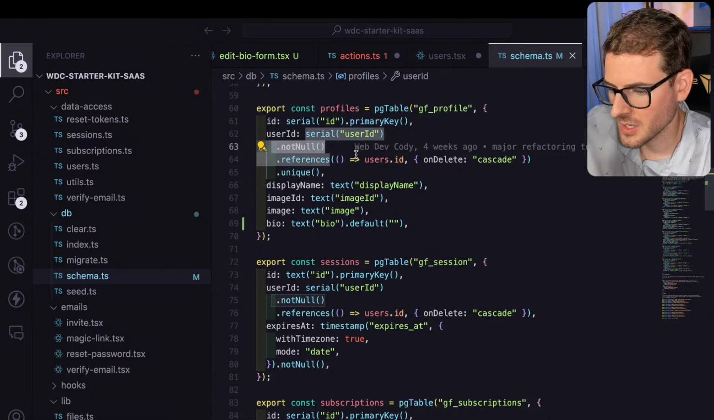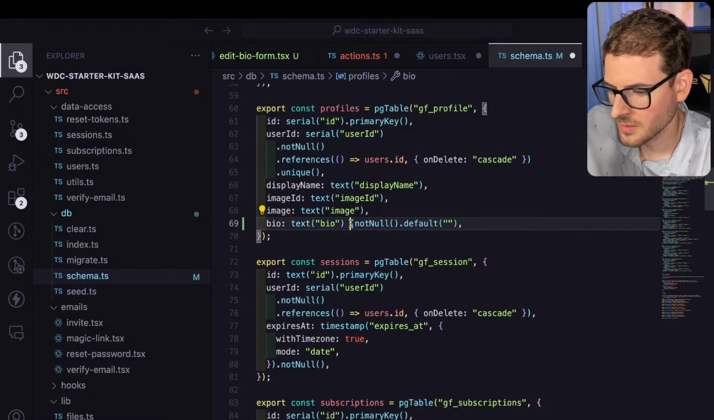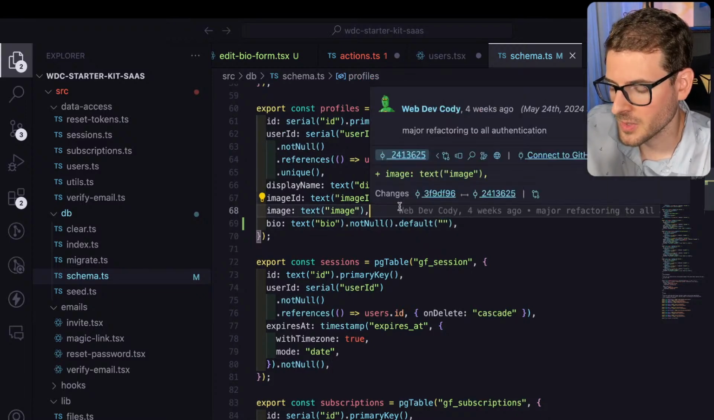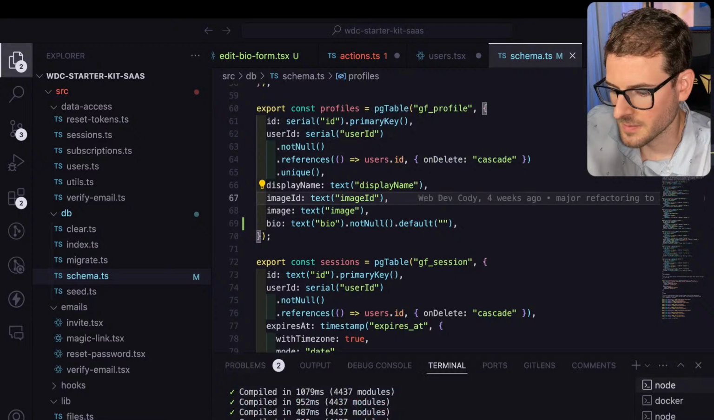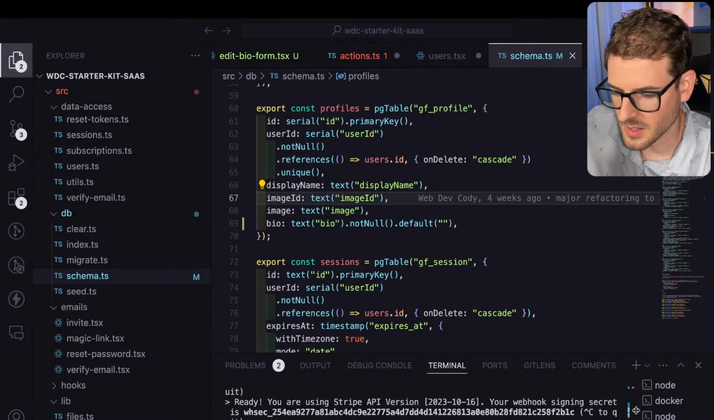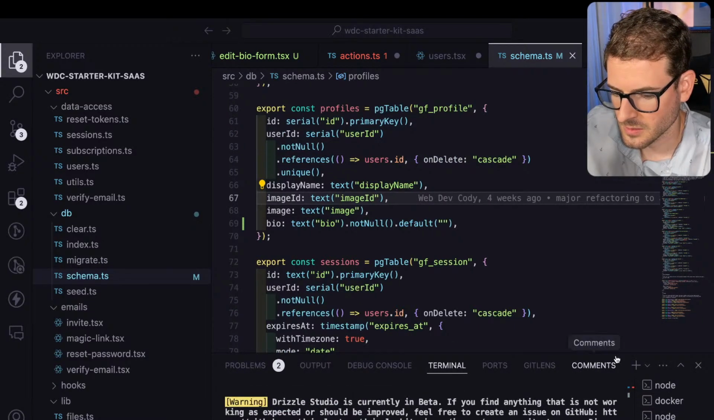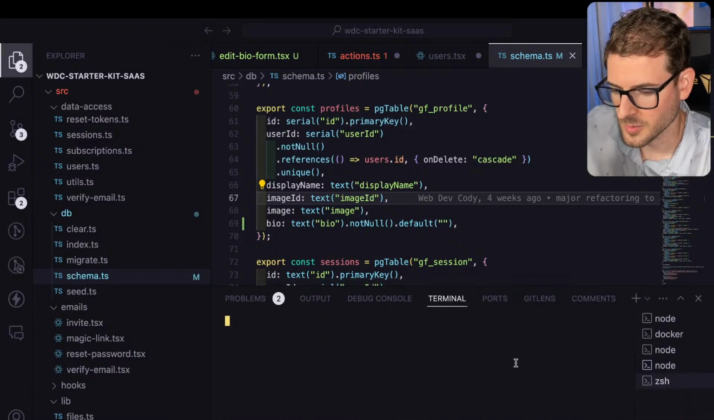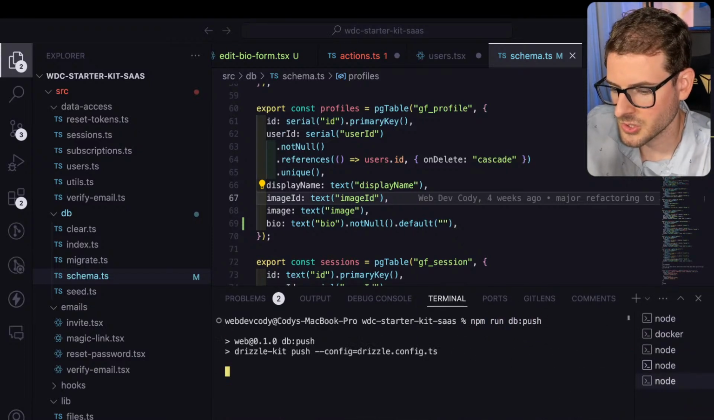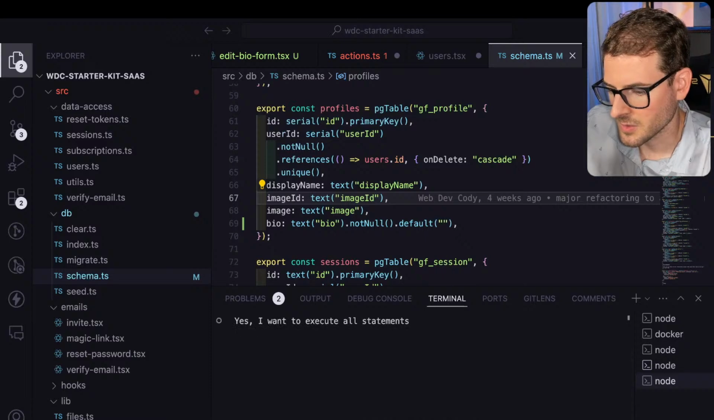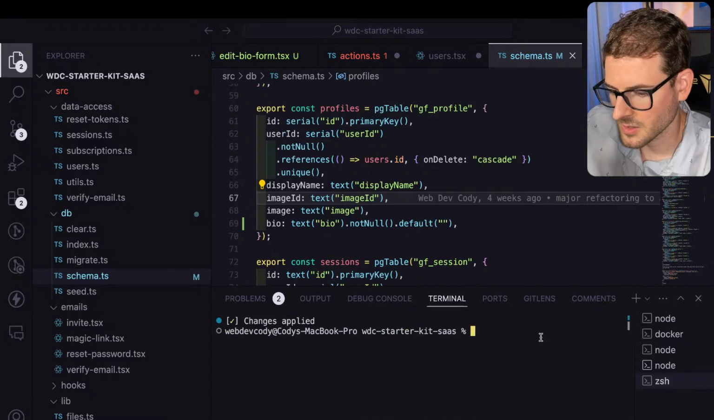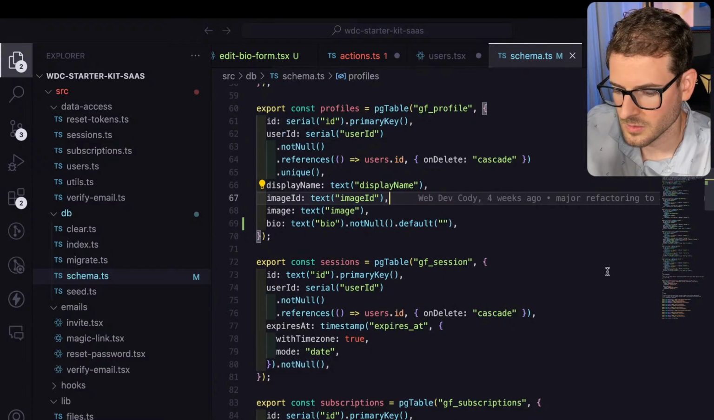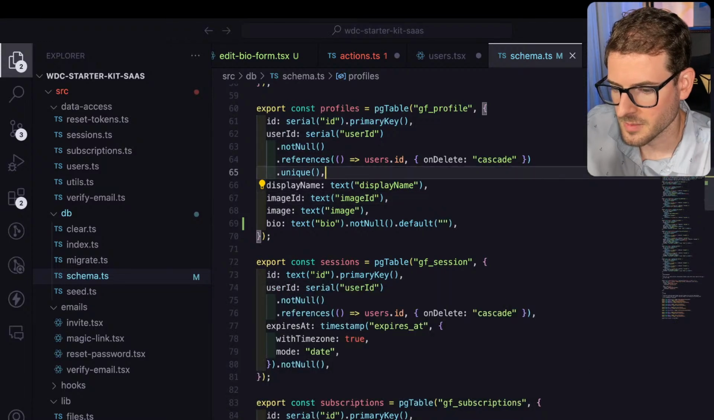I feel like I should say not null though. Can't be null, but you should at least have it defined as a string. Let's see. I'm going to go ahead and load up a new terminal. npm run db push. That should ask if I want to execute those statements. And now, make sure I remember to restart my app.